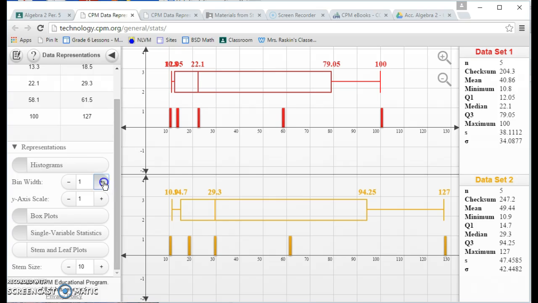Again, to change the bin width, maybe I'll go like this, and then I can increase it to 2. Each of these are pretty far apart, so they aren't going to be clumped in the same bin until I go to like 20. Okay, and that's it.